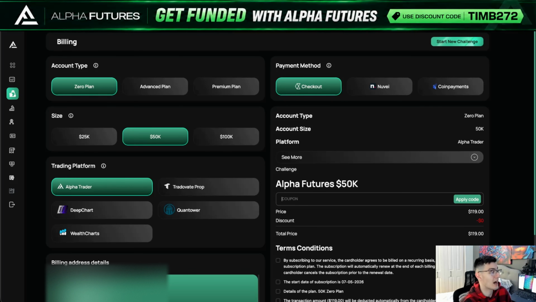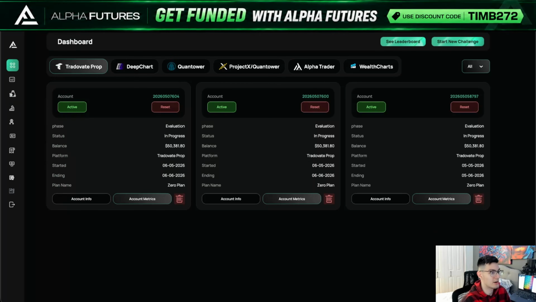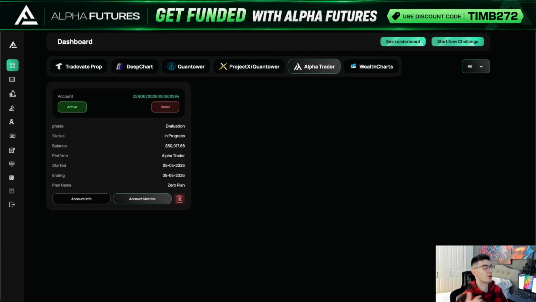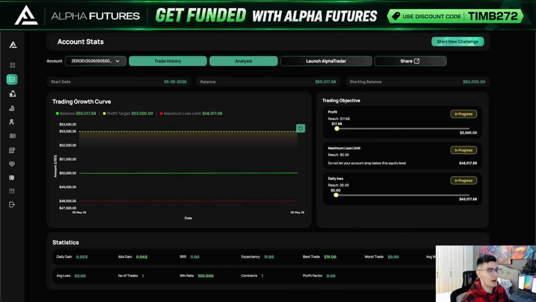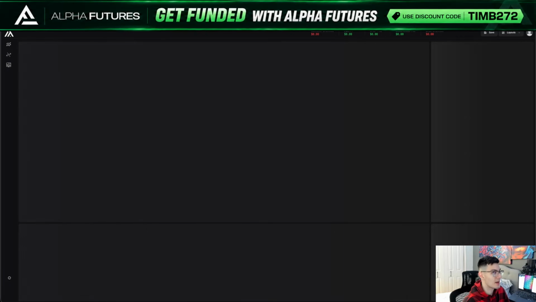But I was able to pick up an account already on AlphaTrader. Since I'm not able to log in through that website, the way I've been able to log in so far is I'll go to account metrics, and then there's a button in the top right where it says launch AlphaTrader. You can just click that button. Then it'll bring you right into the dashboard of AlphaTrader.